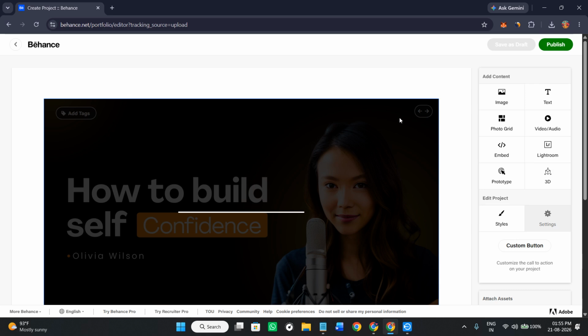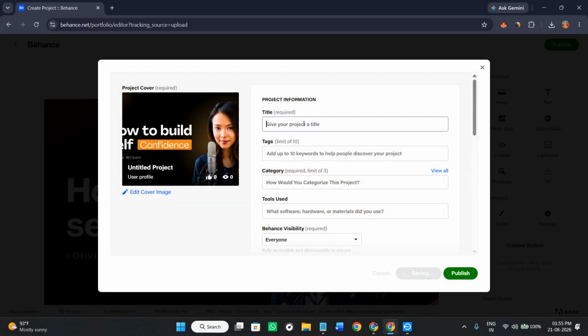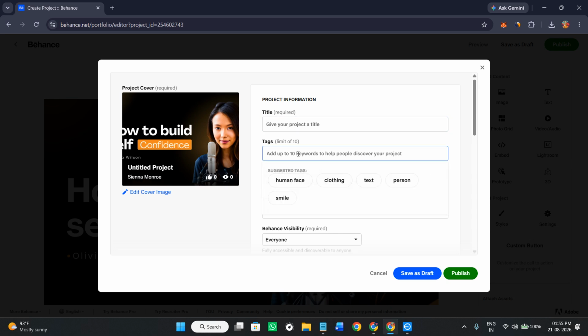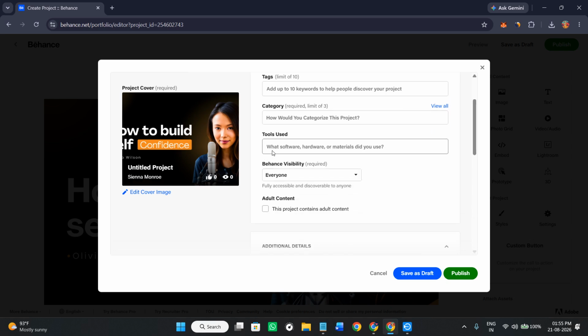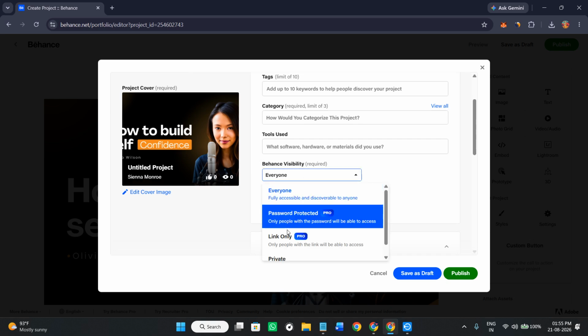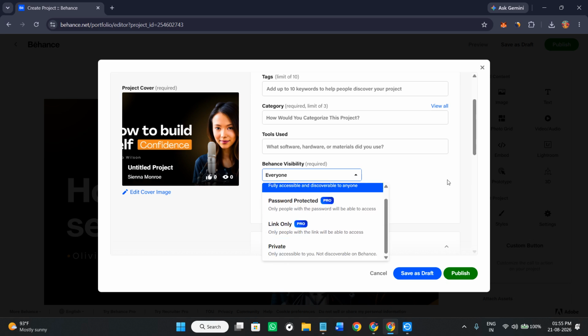After it is uploading successfully, you just have to first of all click on the option of publish on the top right hand corner. Now you need to give this project a name or the title, so you need to give it a title. Then you can add maximum 10 keywords here for better reach. After that you can select the category of your project that you have selected. Simply select Behance visibility so you can showcase it to everyone and you can also keep it private.